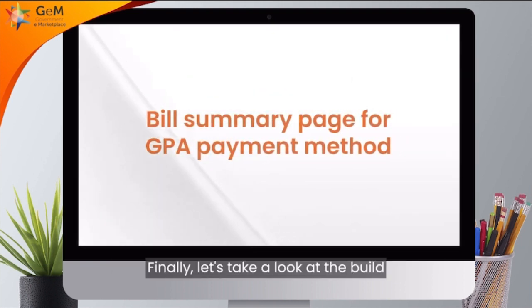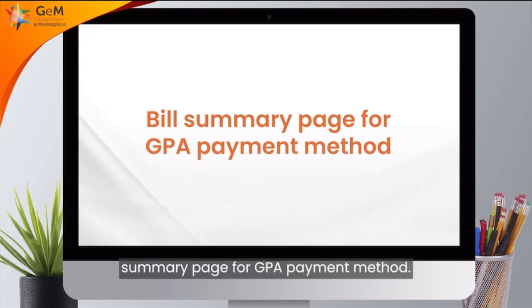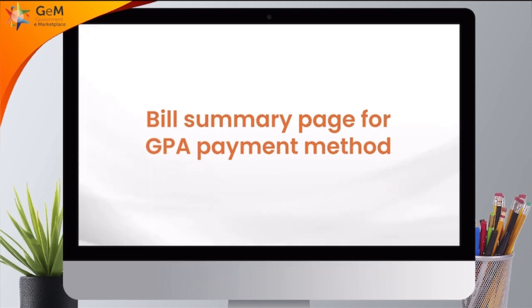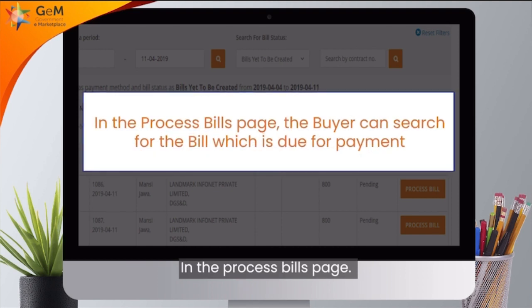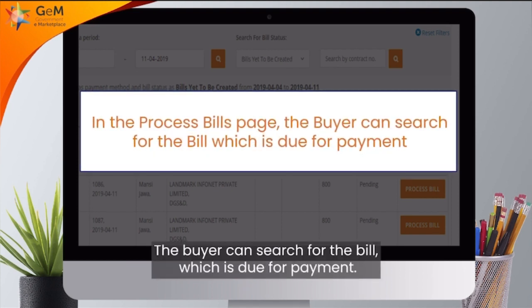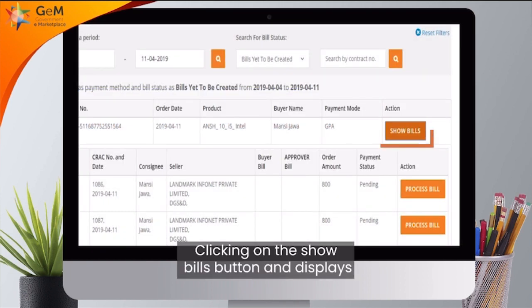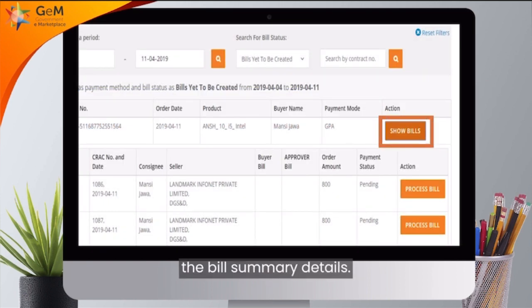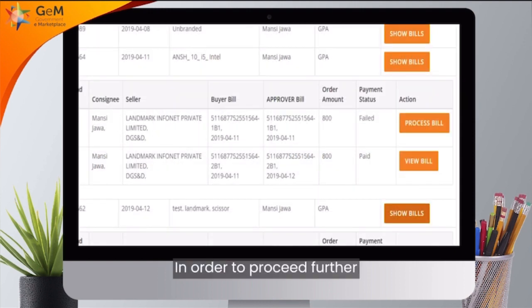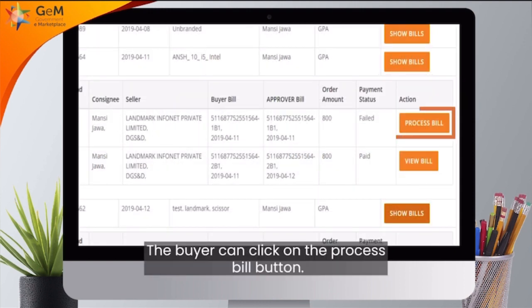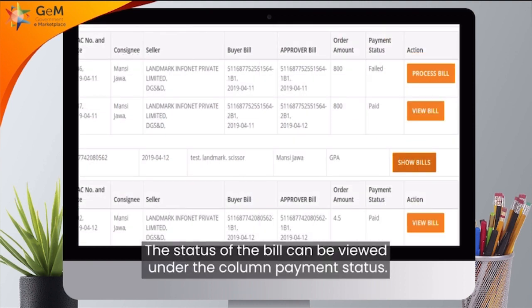Finally, let's take a look at the bill summary page for the GPA payment method. In the process bills page, the buyer can search for the bill which is due for payment. Clicking on the Show Bills button displays the bill summary details. In order to proceed further, the buyer can click on the Process Bill button. The status of the bill can be viewed under the column Payment Status.